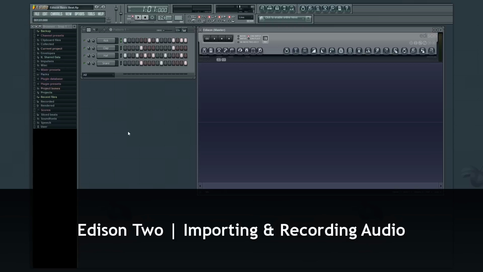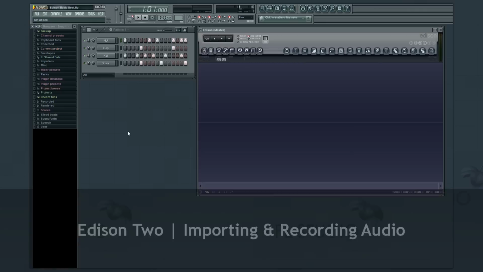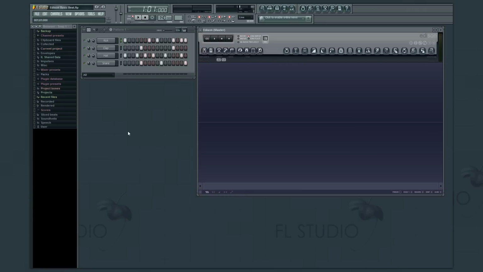In this video, we're going to look at the task of getting audio into Edison. We are going to break this down into two main ways of which you can do so: importing or loading audio files, as well as recording audio directly into Edison. First, let's take a look at using existing audio files.